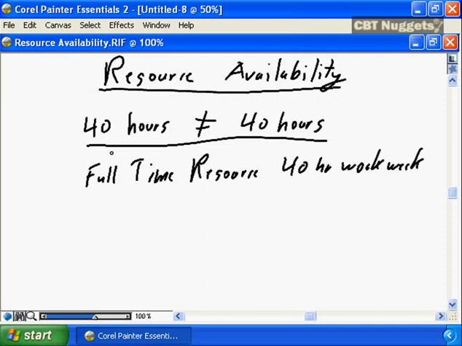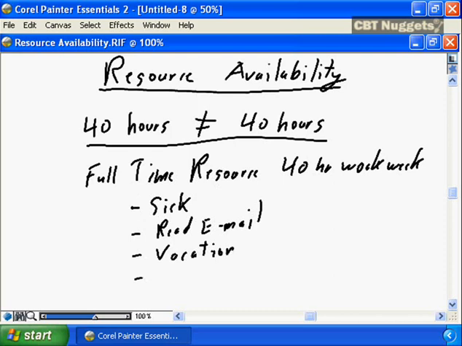In that case, why does a full-time resource working a 40-hour work week not be able to complete 40 hours of work? Simply because that full-time resource is going to get sick occasionally. That full-time resource is going to take non-project time to read email, for example. That full-time resource is going to take annual vacation. That full-time resource is going to attend departmental meetings.